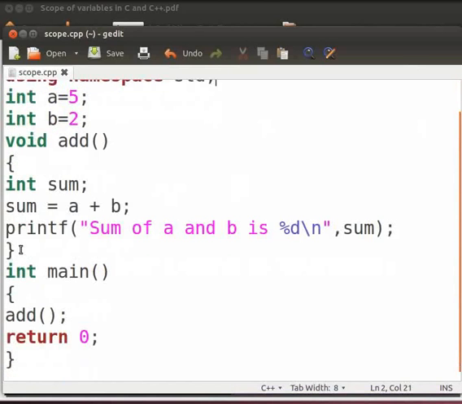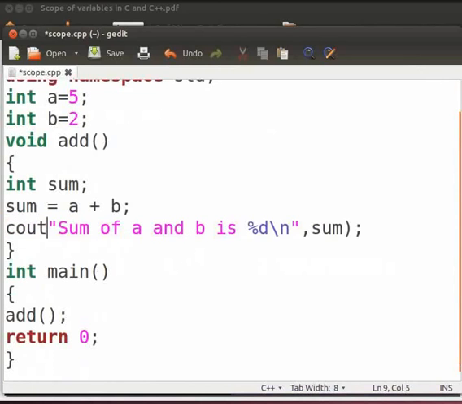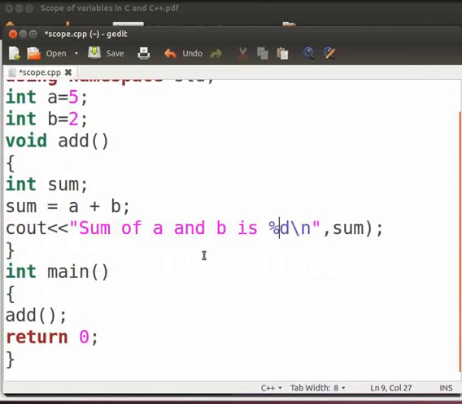Now replace the printf statement with the cout statement. Delete the format specifier and backslash n. Now delete the comma. Type 2 opening angle brackets. Delete the closing bracket. Again type 2 opening angle brackets. And within the double quotes, type backslash n. Now click on save.